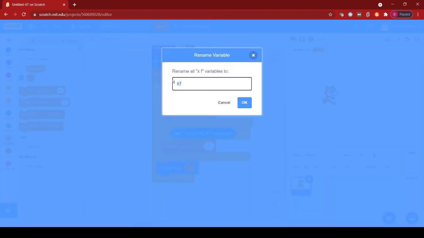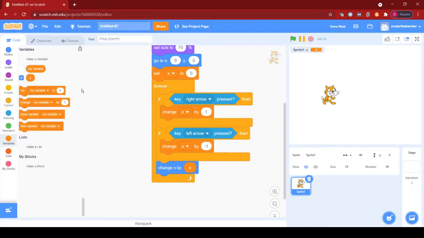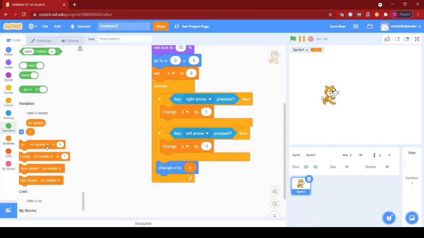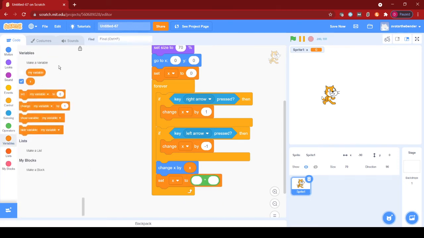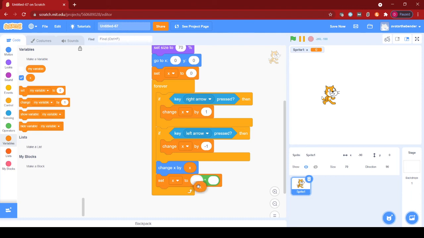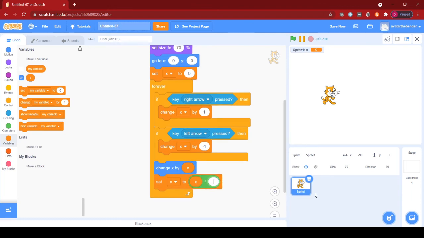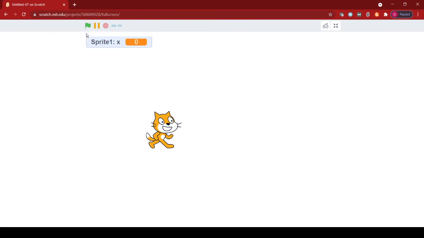Let me just change the variable to x only. That's better. Set x to x times... oh, x times what? Because only x doesn't mean anything. It's just gonna go on its own, so it just sets itself to itself. Times 0.9. Only 0.9 will work. Okay, 0.9. Let's check that out.